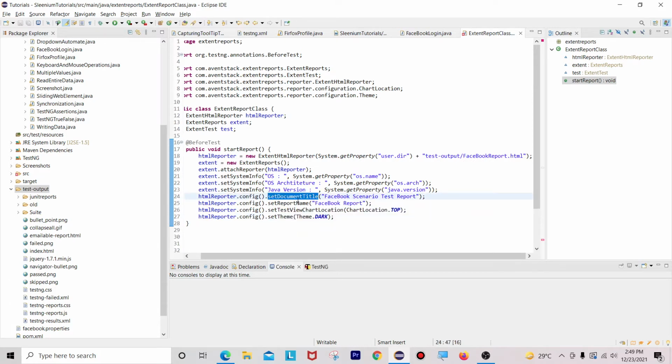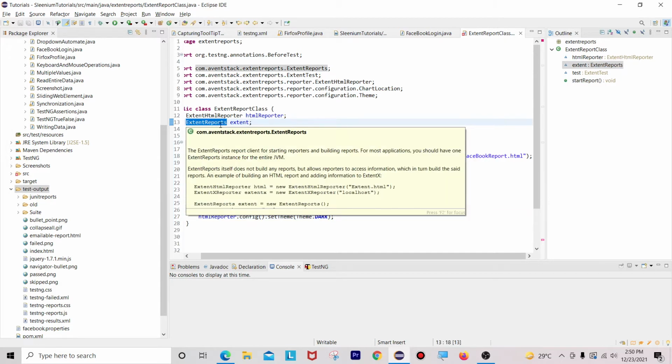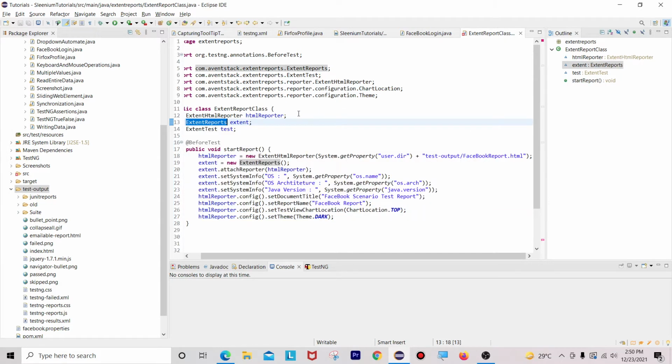One is we can set our document title, and also you can provide some name to our report, and you can view your chart whether it is on top or bottom, and how your extent report will look, that is in the form of dark color or light color or standard. Light and standard are both the same, standard colors. These are all the configurations provided by the extent HTML reporter class. Whereas extent reports is a class used to initialize or create an HTML report, and extent test is used to log the information in the report.